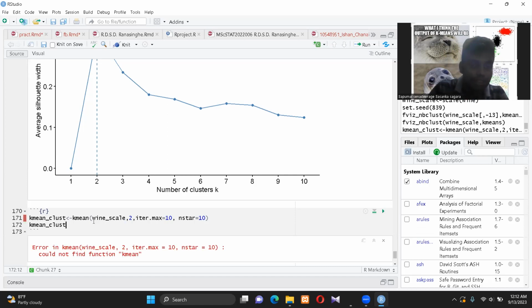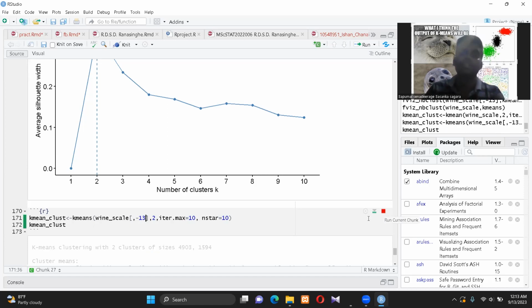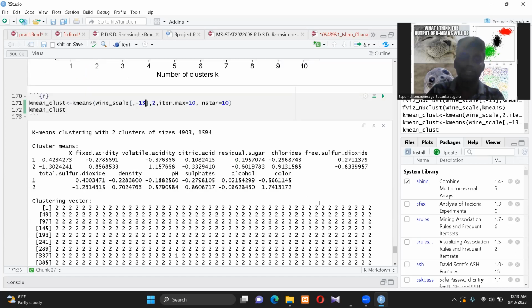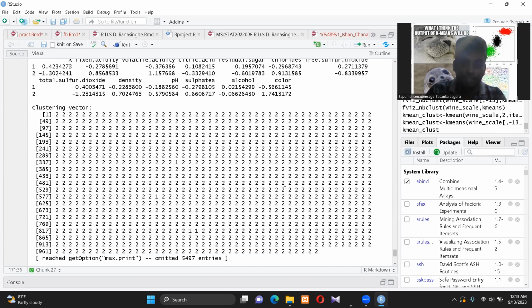What's there? This should be k-means, and I have made a pretty small mistake. It's a pretty bad mistake. I have to exclude this last column in order to make it meaningful, right? Now it should work, right? You can see this is the result, right?